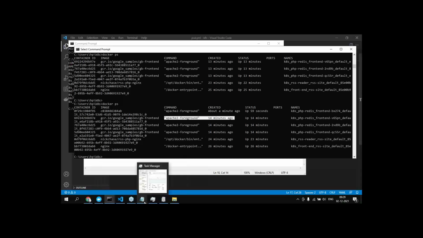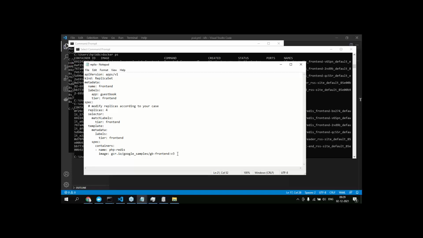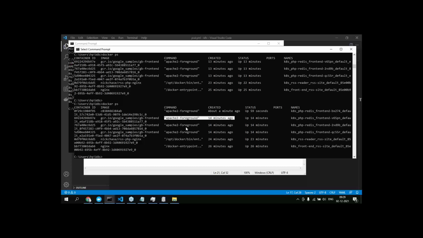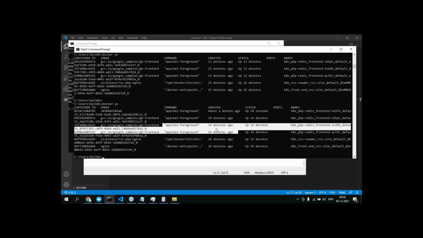One more time, if we change it to 2, it will kill 2 of the containers. But that time also, it will just delete 2, while another 2 will remain there with the same version.